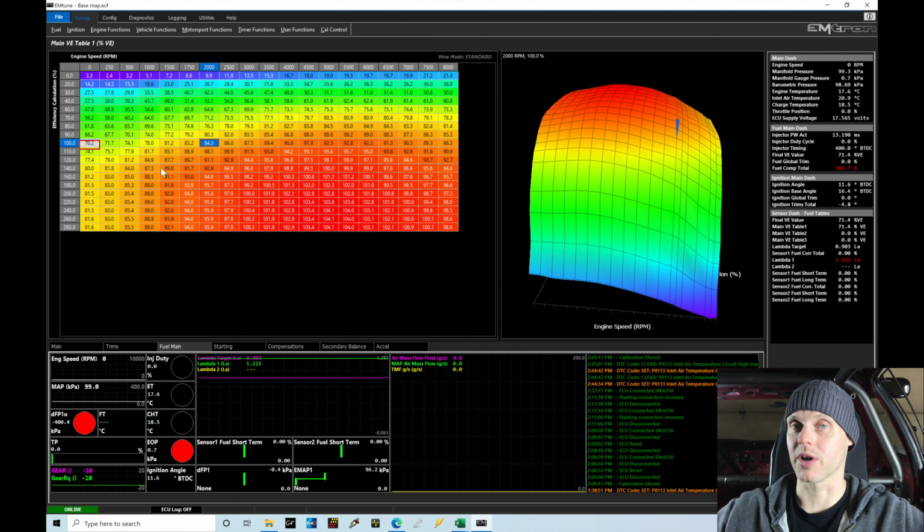So let's jump into that right now, and we're going to start off working our way from left to right in terms of all the features and functions and the tables that we need to configure and program for the base map creation. The first thing we're going to start off with in this tutorial is jumping in here to fuel and to main VE table 1.